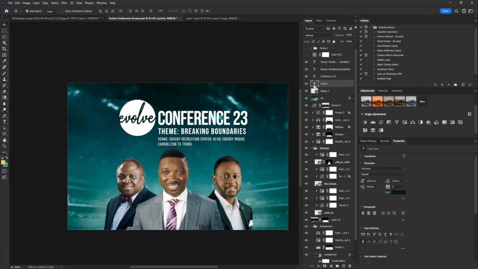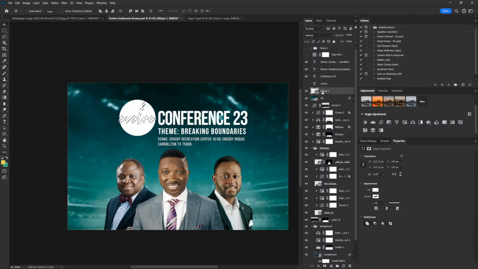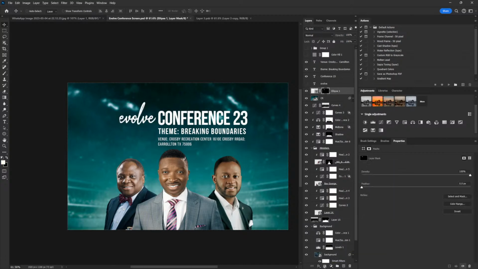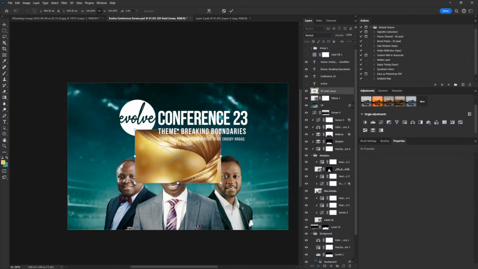And I'm going to hold Control and click on the thumbnail of the text layer to create a marquee of the text. And I'll select the ellipse shape here and select the layer mask icon and hit Control I to reverse the mask. All right, and let's see if we can add a gold image here. So I'm going to go to my exercise files and drag this and drop it here.